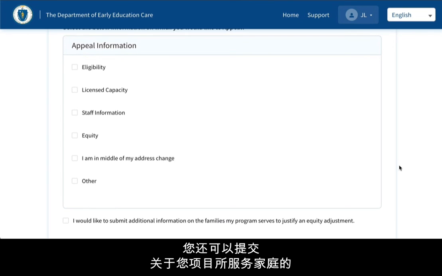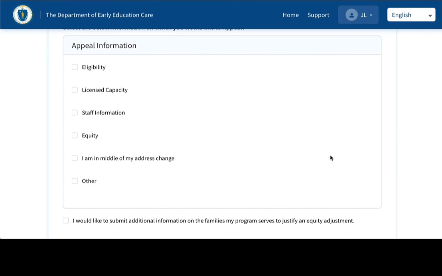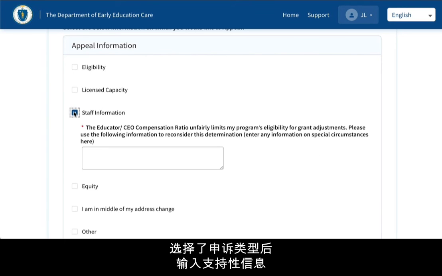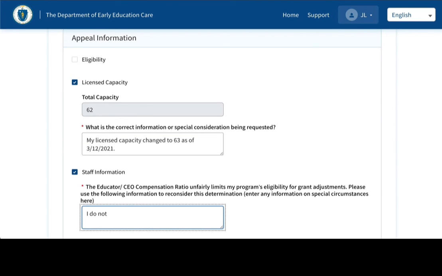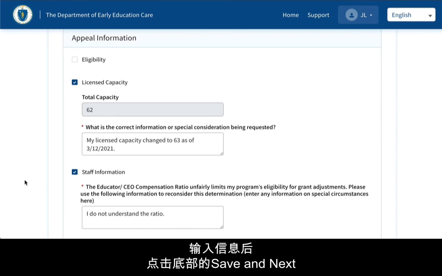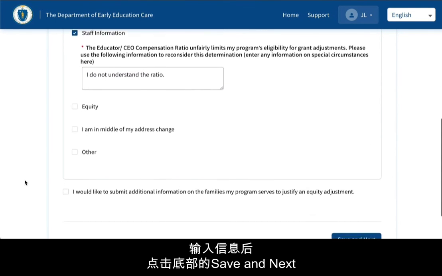You may also submit additional information on the families your program serves to justify an equity adjustment. Once we select our types, we enter the supportive information. Once your information is entered, click Save and Next at the bottom.